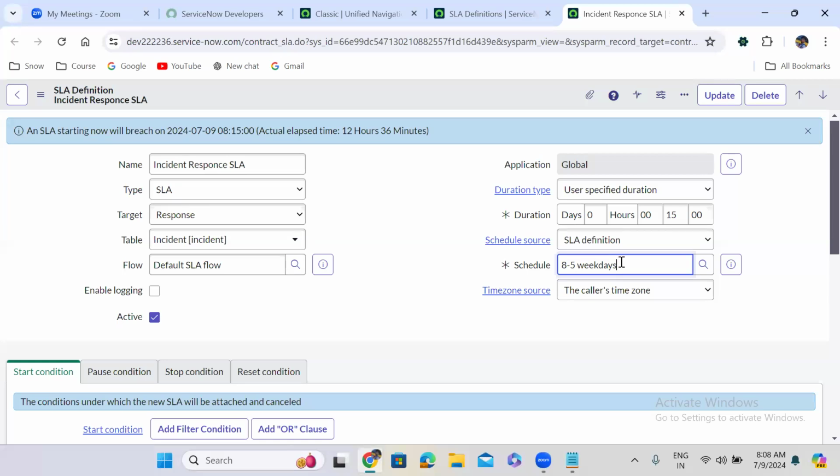And let us say the incident is created at night, say 8 a.m. night. That is actually out of business hours, right? So that also will not be calculated.